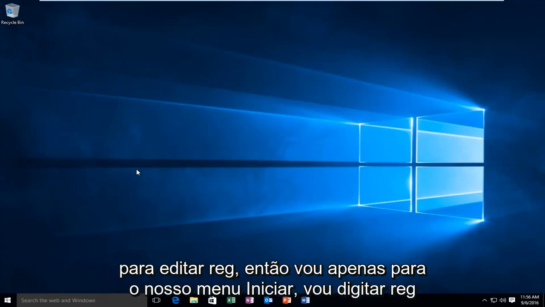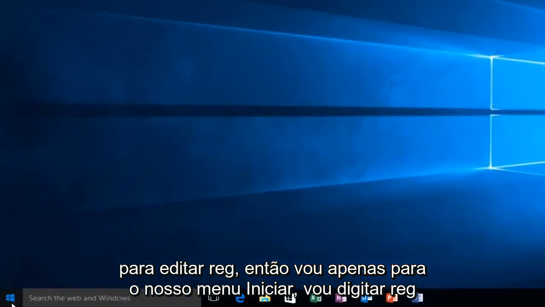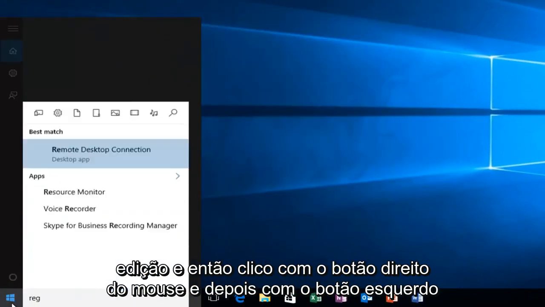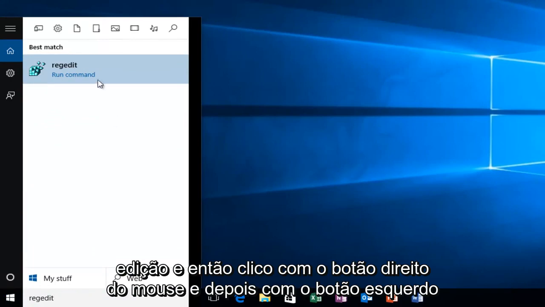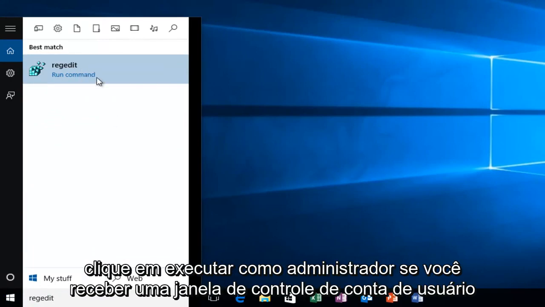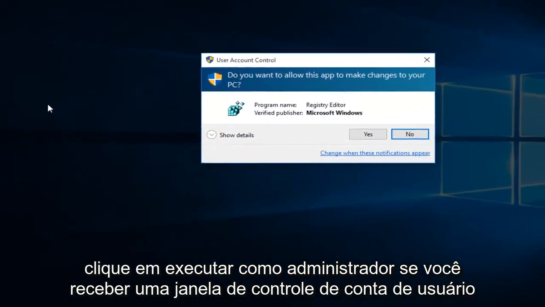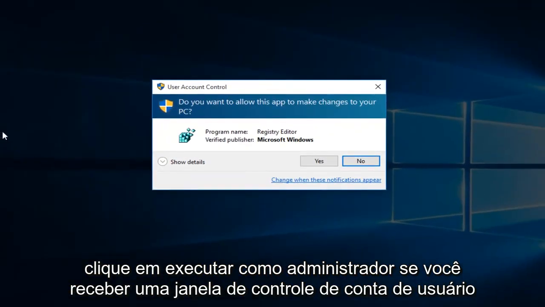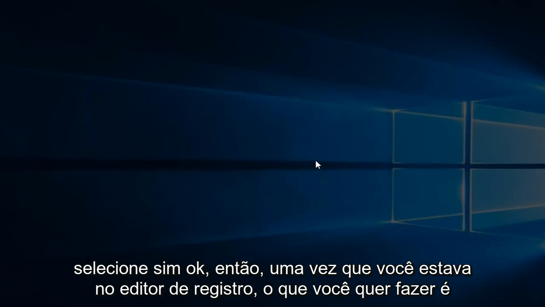So I'm going to just go onto our start menu. I'm going to type in regedit. Now I'm going to right click on it, and then I'm going to left click on run as administrator. If you receive a user account control window, select yes.